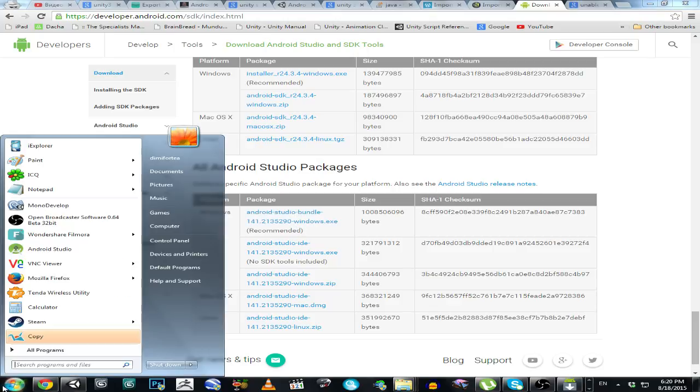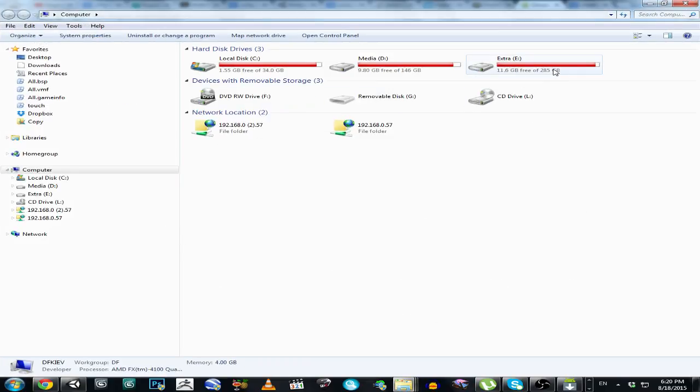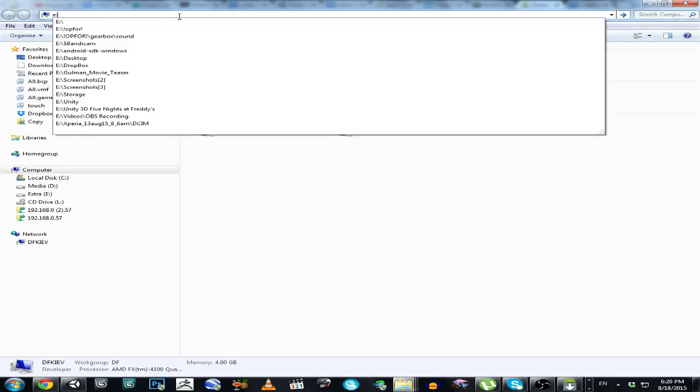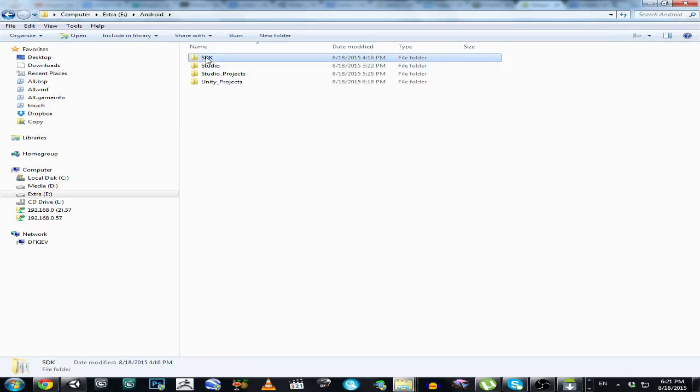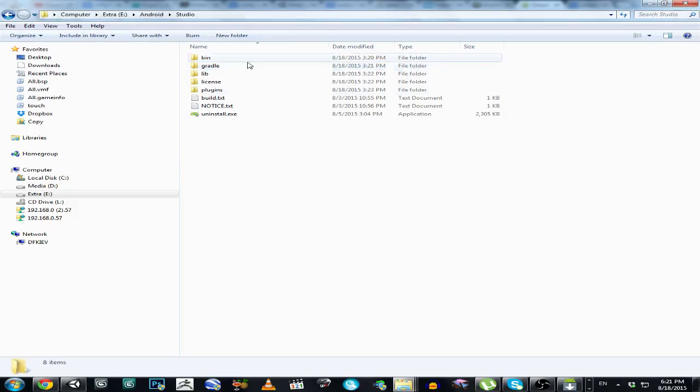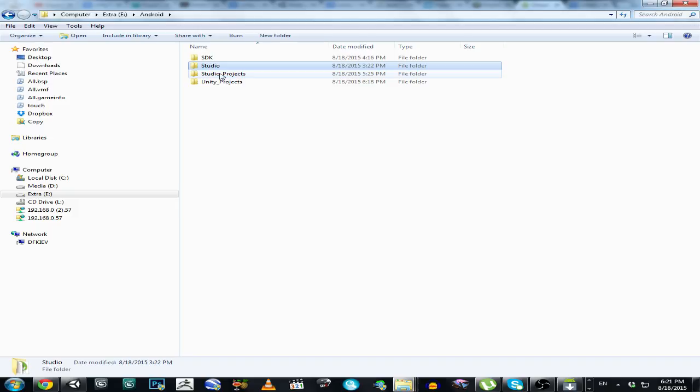During installation of this program, you will be prompted to select two folders for Android SDK and for Android Studio. As you can see here, I created a separate folder Android, and in this folder I have both SDK and Android Studio. Also, there are projects from Unity and from Android Studio, but it's not very necessary to note for now.